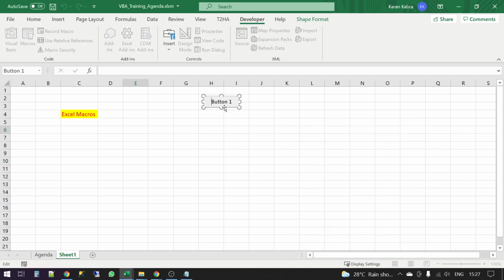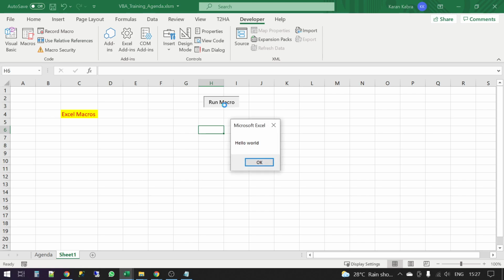If I want to edit the text on the button, I can do that. Now that I've done this, you can see when I hover on the button, it converts to a hand. So if I click on it, it will show the message. So it has now run the code.